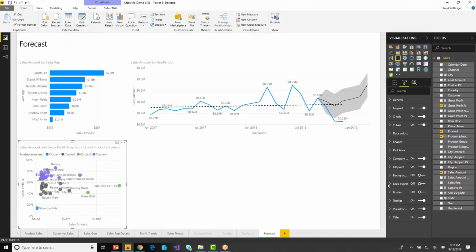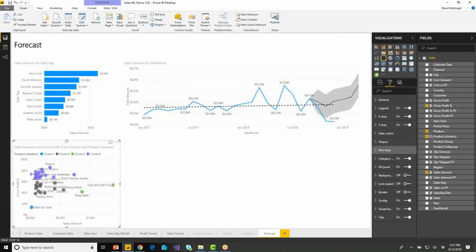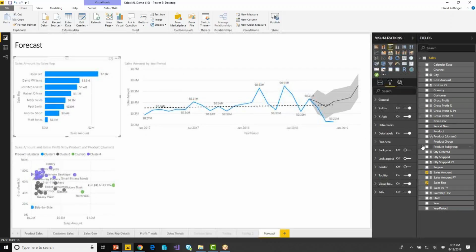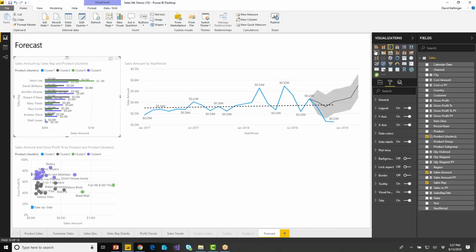So we'll come back to the report now, and you'll notice over here in the data fields pane that it's actually added a data field called product clusters to my data model. So what that means is I can reuse this throughout my analysis or throughout my report. If I just drag this into this visual and maybe change the type, now I can see my performance by cluster for each of my sales reps.